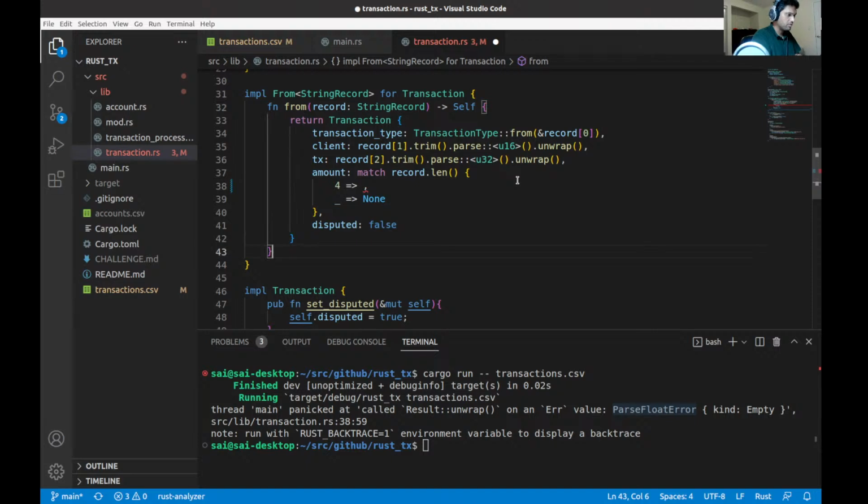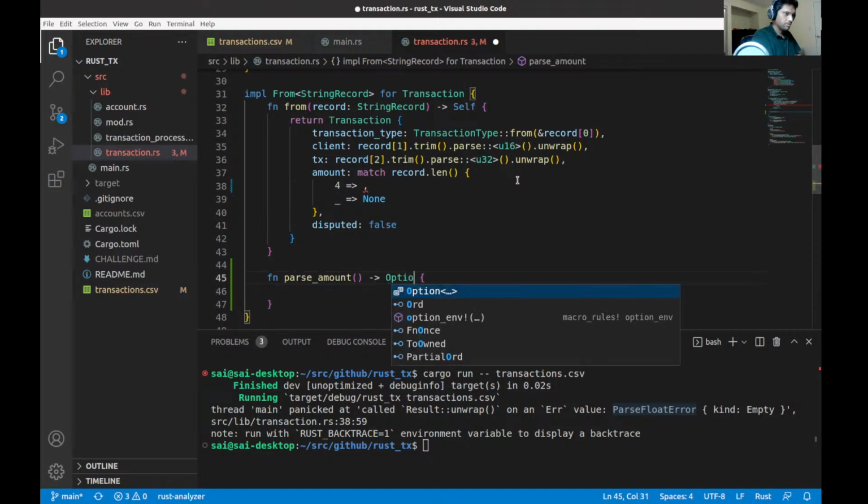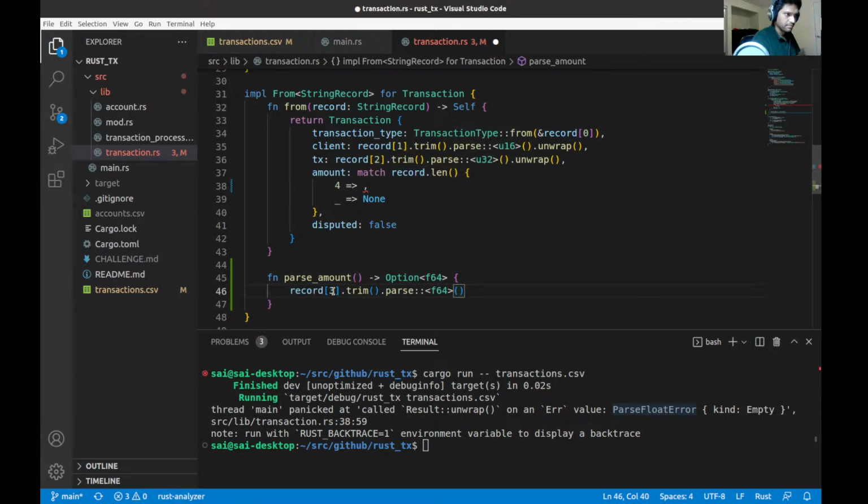All right, let's try adding a small function here. Parse amount. Okay, what does it return? This is going to return an option of f64, and it's going to take in what exactly? A string. So amount string. Okay, so we can go ahead and parse amount. That's another string.